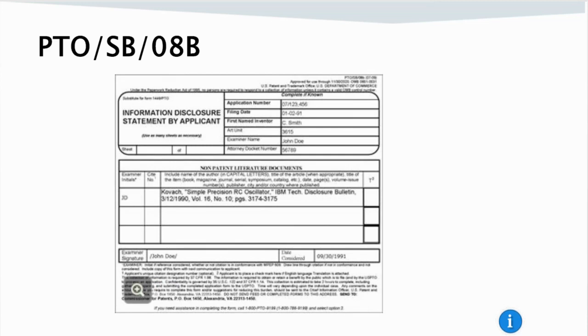The third and last type, 3. Non-patent literature, or NPL, is shown on the second page here. Note that there is also a place for the examiner to sign and date at the bottom of the form.